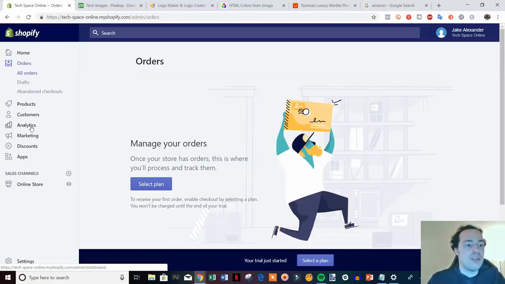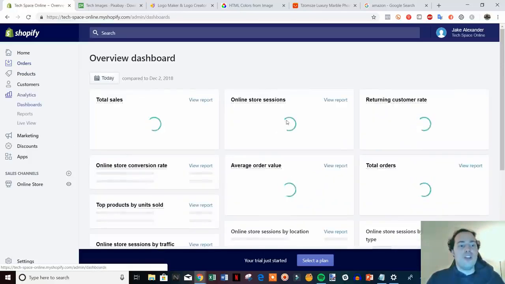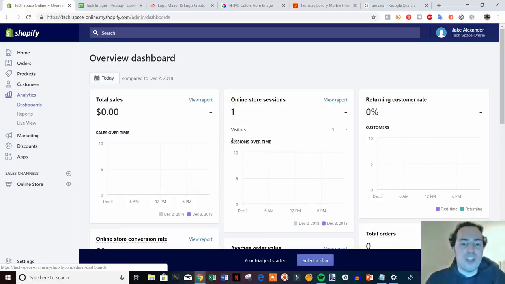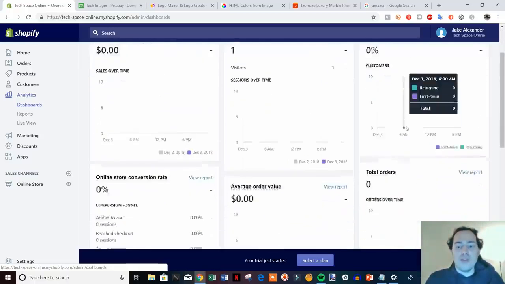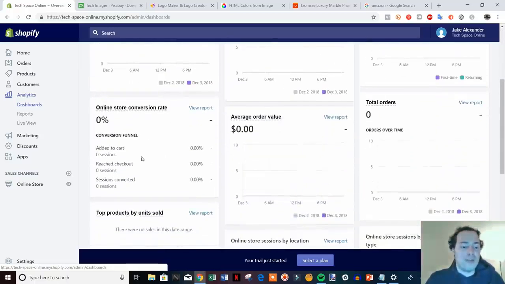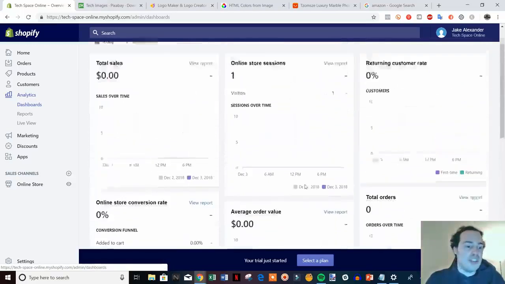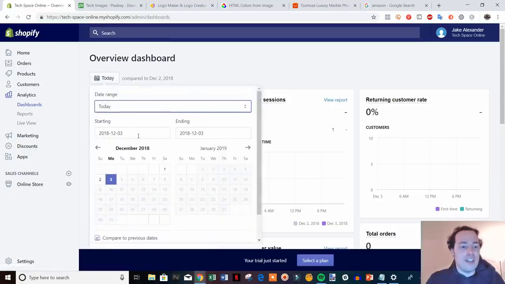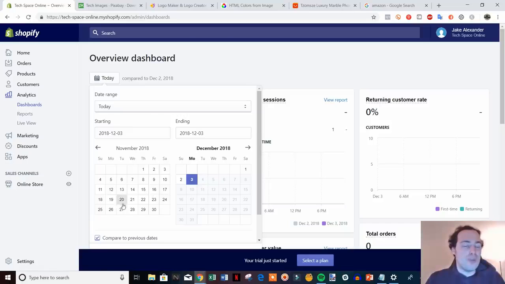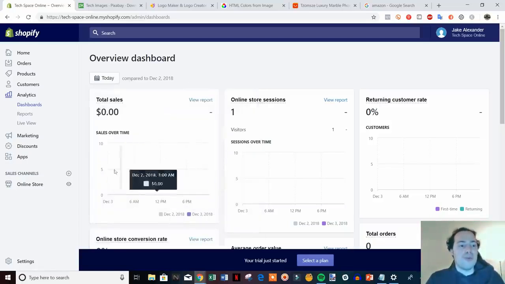And the next thing we're going to look at is analytics over here. What this does is show us a lot of detailed information about our store. It'll show us how many sales we've gotten, how many visitors we've gotten, return customer rate, average order value, our conversion rate. This is a lot of important data that's very useful when it comes to creating a store. And we can check by whatever dates we want. So we can see what we did on a specific day 2 years ago if we really wanted to. It's really cool that it keeps track of all of that for us as well.